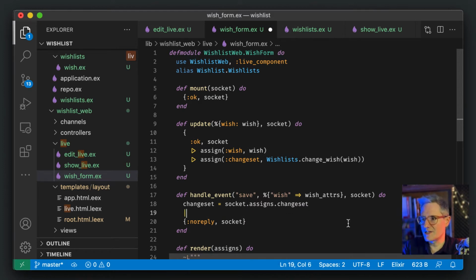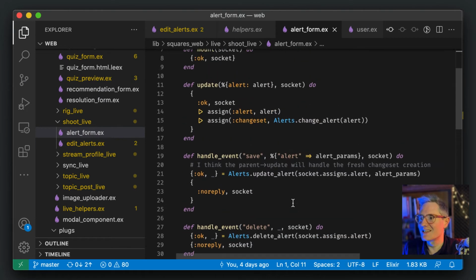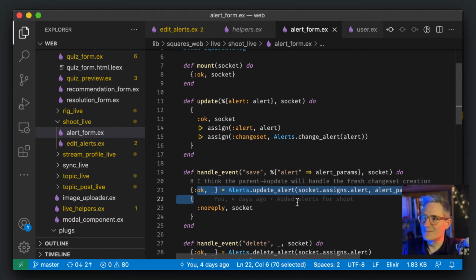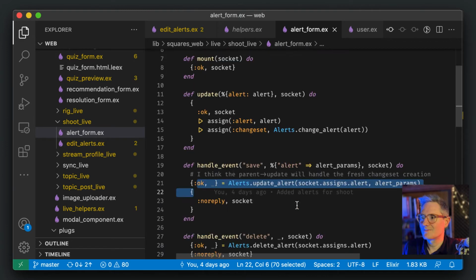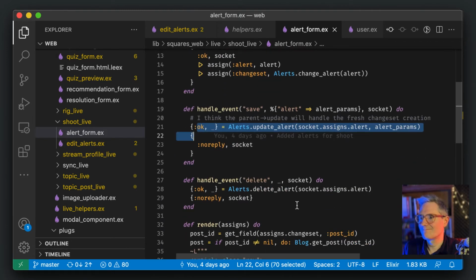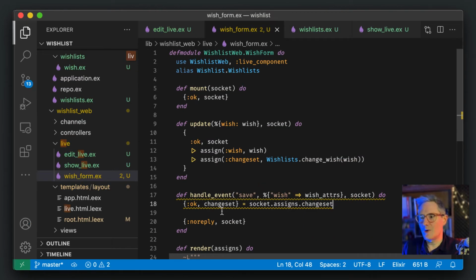And then we're going to update that changeset by going, well, let's say okay. Is this right? I think this is right. How have I done it here? Let me just do it the way I usually do it. So handle event save. I'm doing this in a slightly roundabout way, but for something like this, it's pretty good.